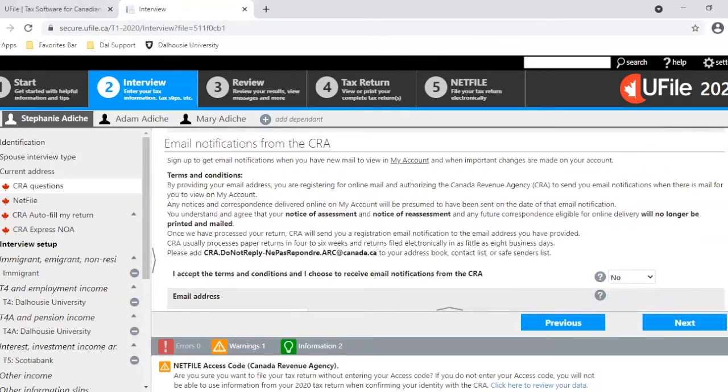The next section is email notifications from the CRA. Now, this section asks for your information if you want to receive email notifications on your online CRA account. I do not have an online CRA account because this is the first time for me doing a tax return. Therefore, I will indicate no.